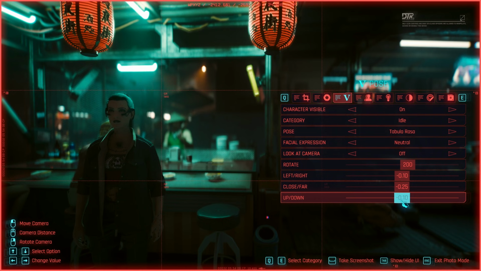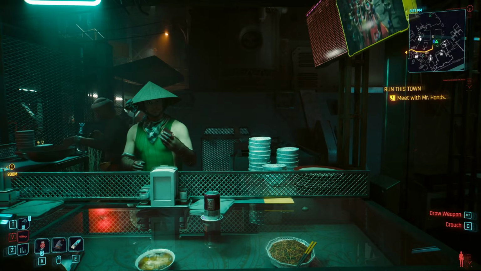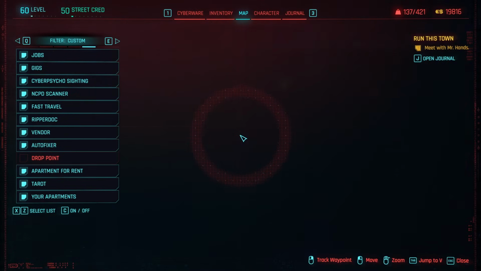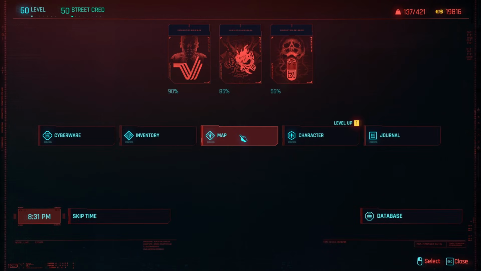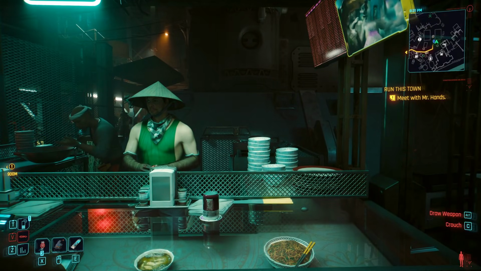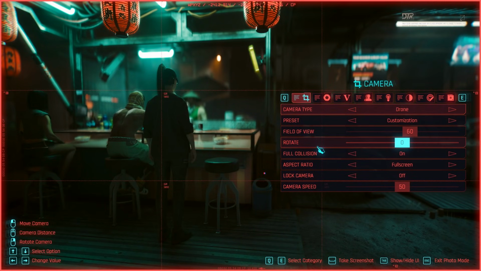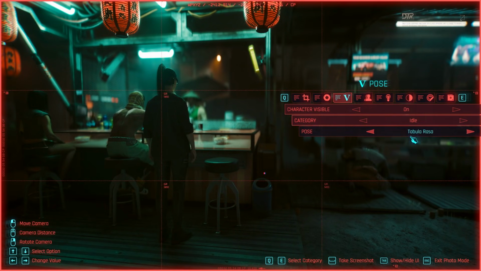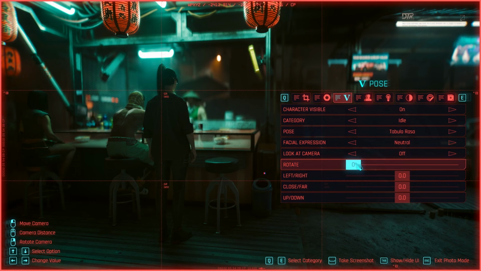So what you could do in that case, if you really want her to be precisely at 0 and 0 and 0, is get out, go back in. Whoops, hit M instead of N. All right, so there we go. Now we're going to go back to V, and we are going to rotate her around so we can see her again.